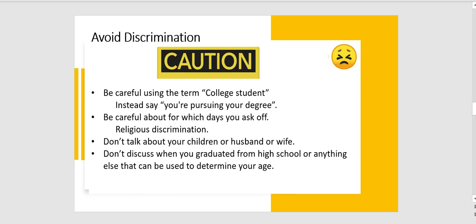Also, don't talk about your children or husband or wife, because there are some places that, even though this is discrimination, if they hear that you have children, they might not hire you because they might think that you are unreliable, that you might have to stay out and take care of sick children, and yeah, you might.